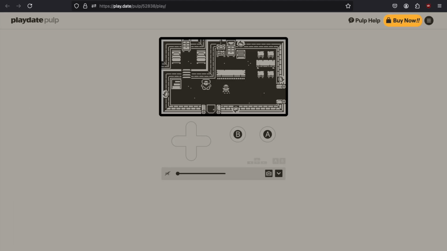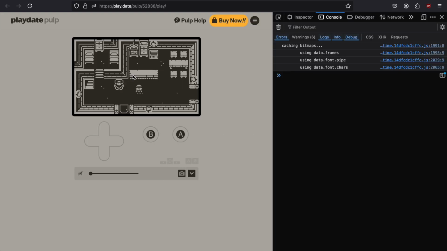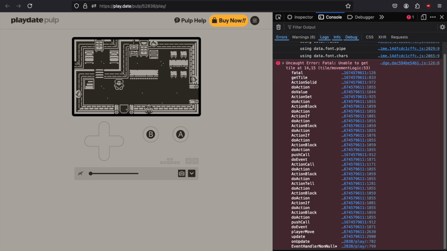When you launch a game in the Pulp editor, it's always a good idea to switch on the browser's developer tools. In this case, we're interested in the console tab. Now let's trigger the error. I like bugs that give me an error message. They're usually easy to reproduce, and the error message provides breadcrumbs and information that you can follow. In this case, something is wrong on line 53 of the movement logic script.